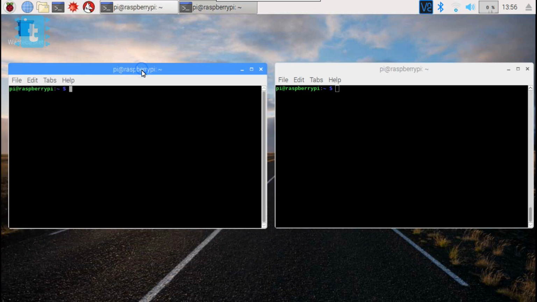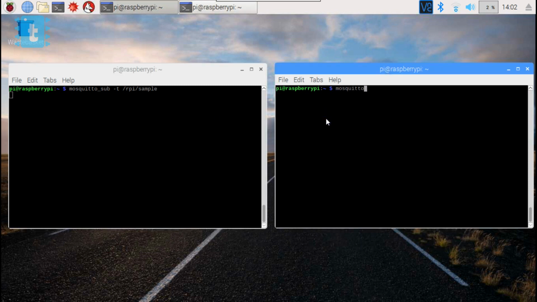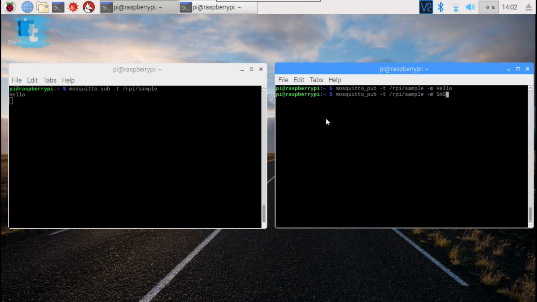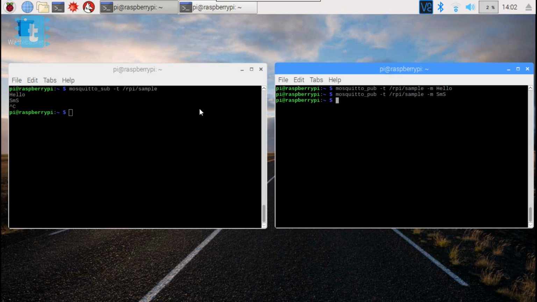Now let's just test if it is working or not. For that, open up two terminal windows and in the first window, subscribe to one random topic with this command. And on another window, publish one random message on that same topic by using this command. If you receive that same message on the first window, then everything is working perfectly fine. Now, you don't need to do anything on the Raspberry Pi board side.